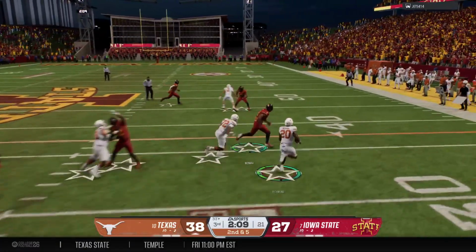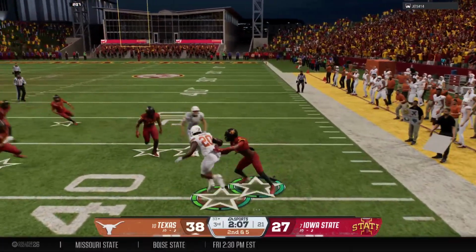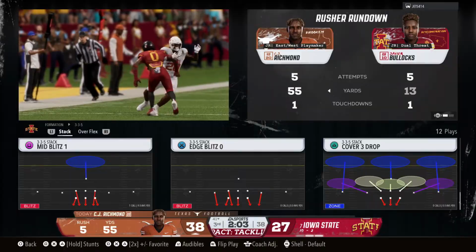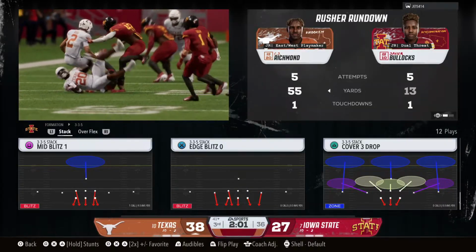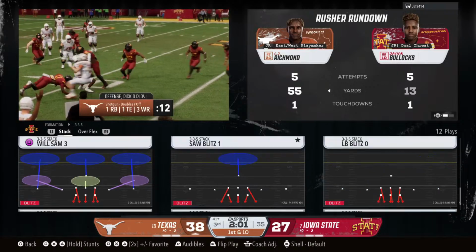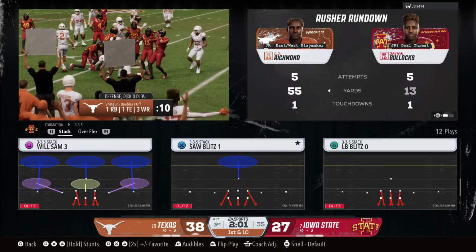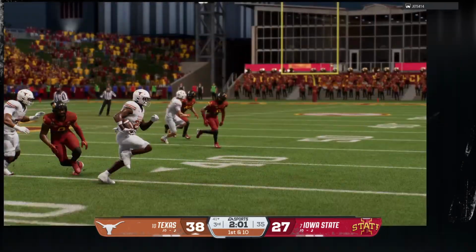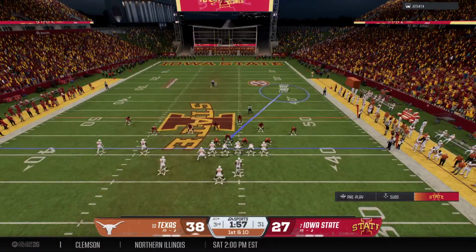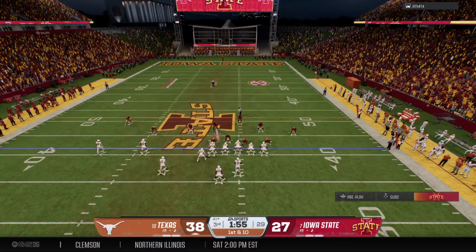From the shotgun now, here's an inside give. Makes a nice move there. Takes a big shot there from the defense, but moves the sticks. 1st down. What a great job to be able to establish some rhythm to an offense. When you can run the football like this, it just opens up the playbook. You can continue to run. You can go to play action. You really keep the defense on their heels when you can run the ball like this. Nice play.